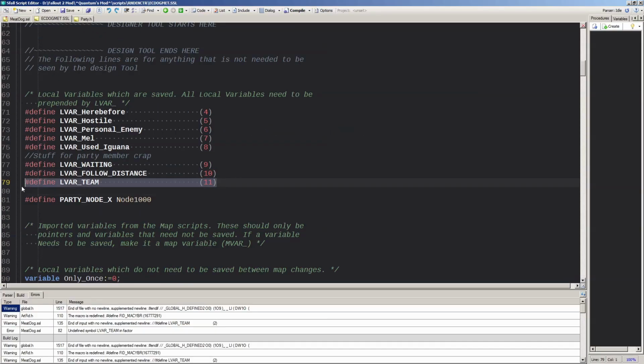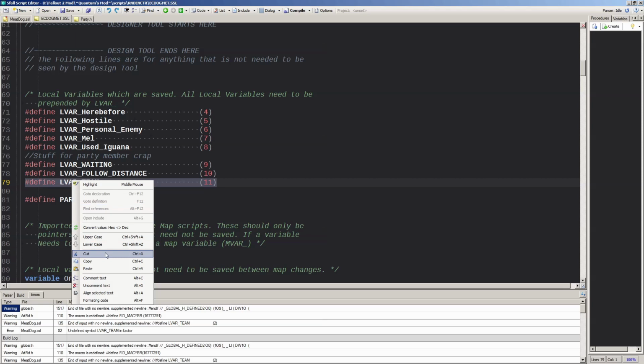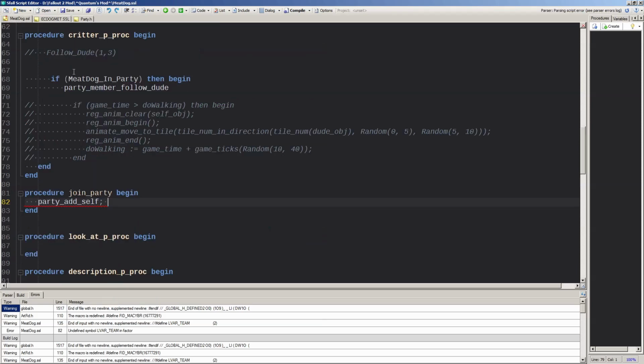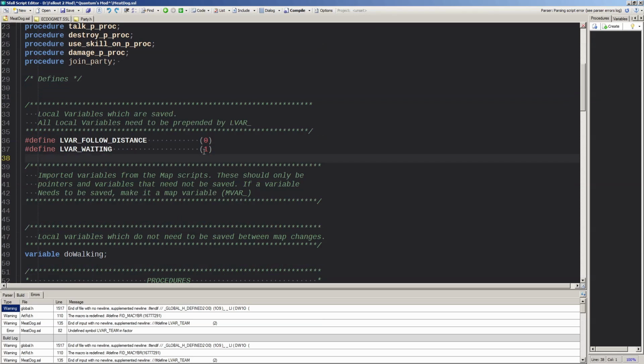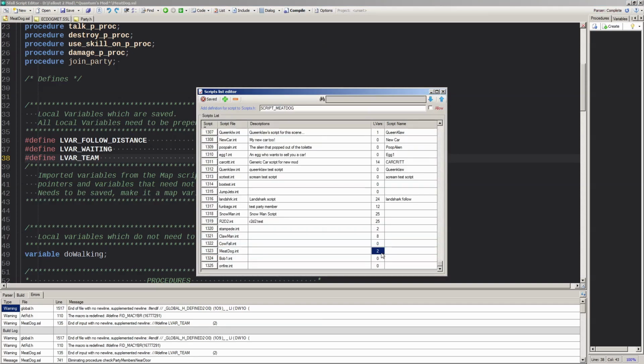Just go back to Dogmeat script for a second. Find LVAR team, copy. And we go back up to the top here. Add it in here. Paste. And then we change this to the number 2. And we go back to our list. And since we have 3 local variables, we have to include 3 local variables here. Now we can save this and close it, and this procedure should now be ready.